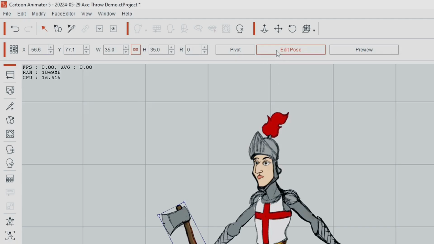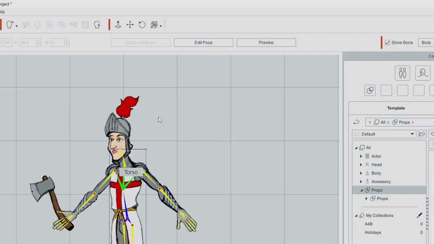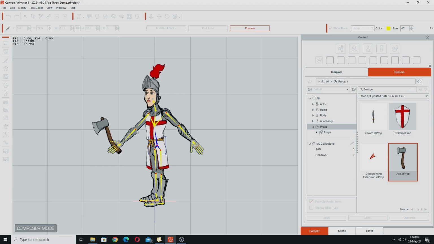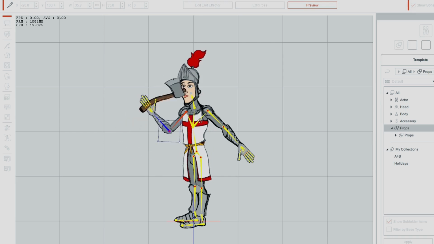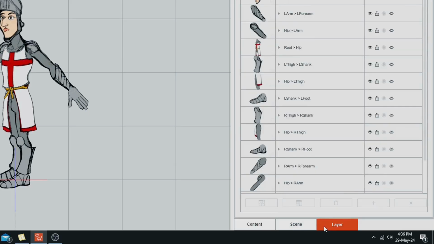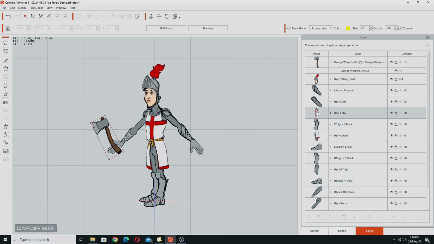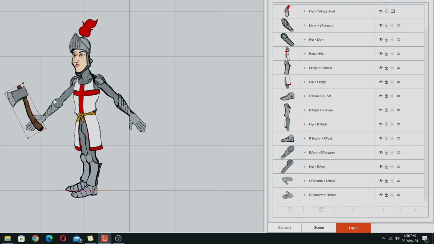At this point we can get out of edit pose, but we want to make sure that this axe is on the right layer. Make sure we've got the character selected and preview. You'll see if I start moving his arms around, the axe is going in front of his head, which is what we don't want. Need to select the axe again, go to the layer menu. The axe is right on the top. I want it to be right down here, just in front of this arm here.